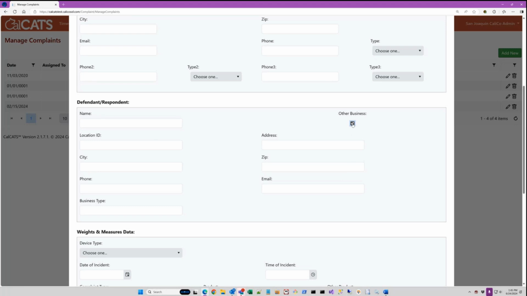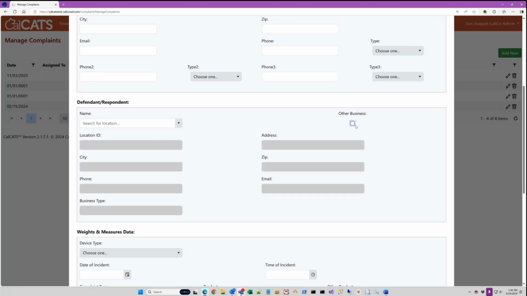So if you want it to be able to schedule the complaint inspection for you, you may want to go enter the location as a registered location and then come back and do the inspection for the complaint form.